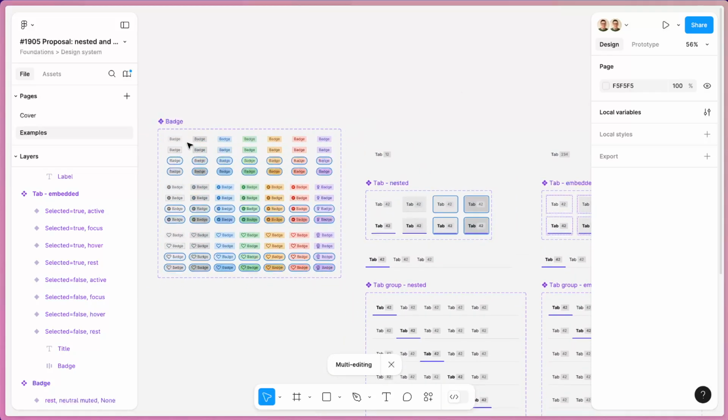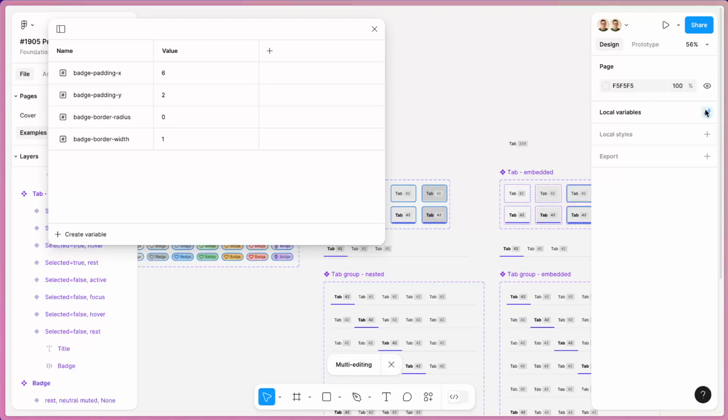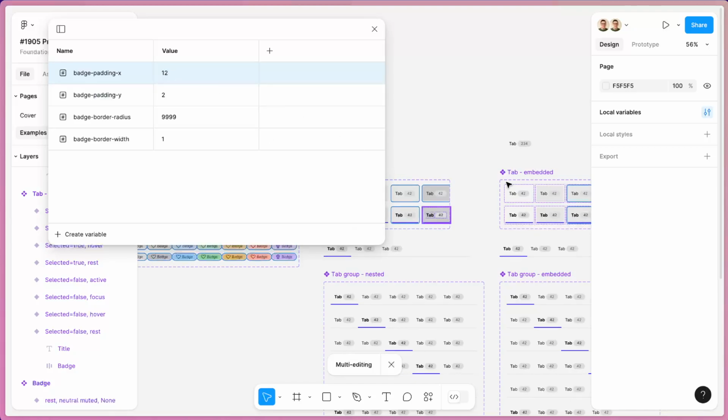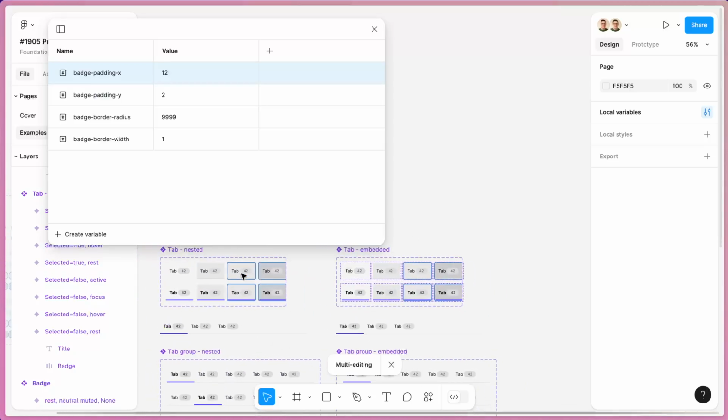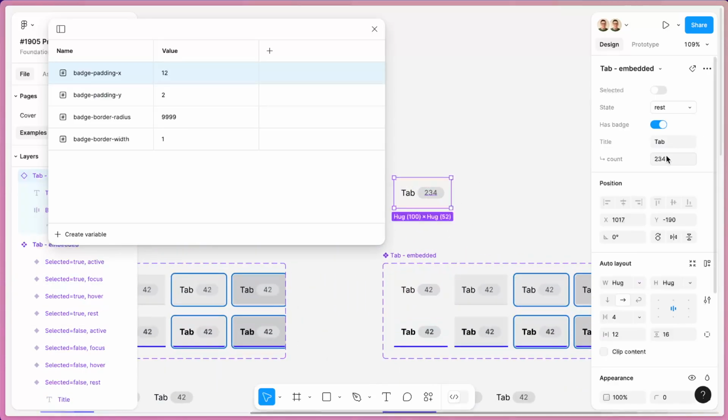Now, because we have these Figma variables applied both to the component and to the embedded instance in tab, we can have these styles stay in sync. So let's say badges become significantly wider for some reason. They'll stay in sync everywhere in the main component, in the embedded instances, and we still have our benefit of not exposing all of the badge props.